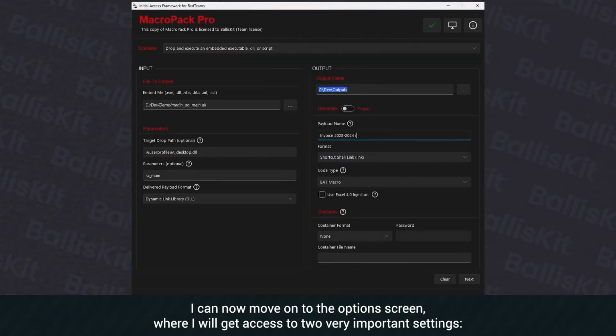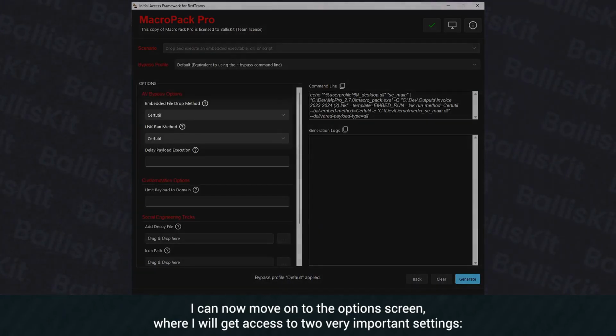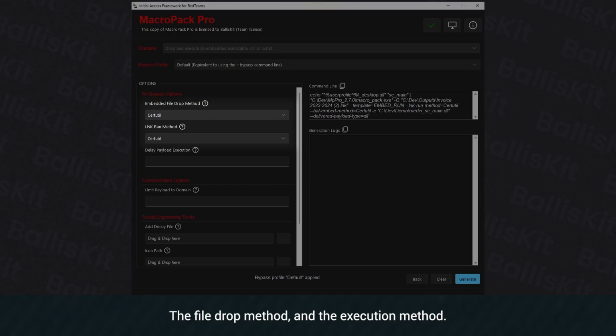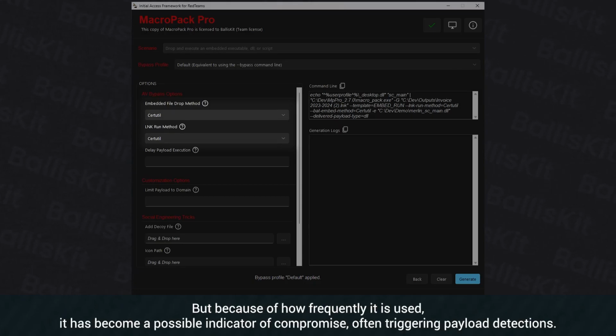I can now move on to the options screen, where I will get access to 2 very important settings: the file drop method and the execution method. The most popular method to drop and run files from a LNK is the Certutil method. But because of how frequently it is used, it has become a possible indicator of compromise, often triggering payload detections.